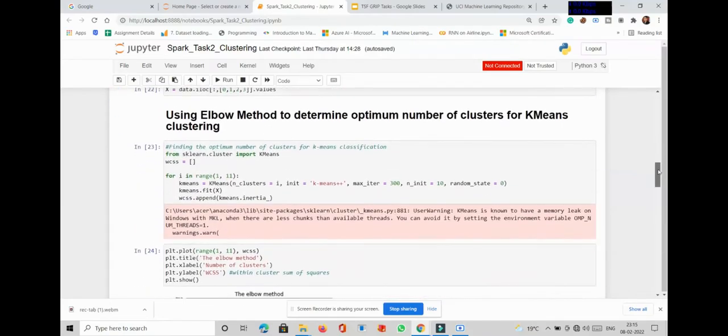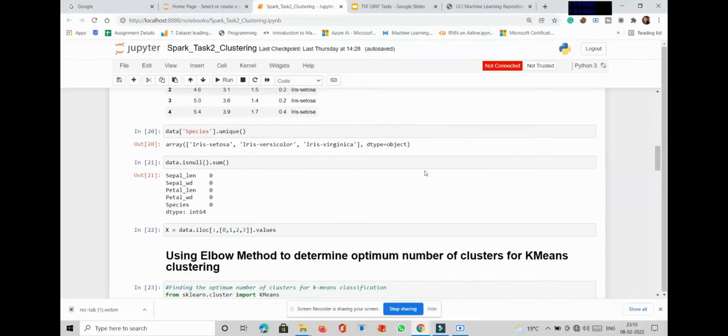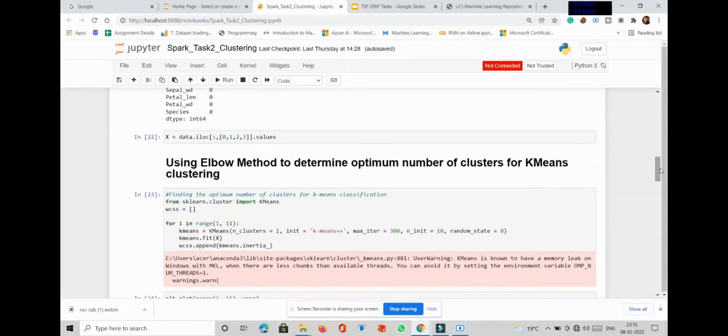These are basically the features of the dataset, or you can even say the attributes, right? After that I have used the elbow method to determine the optimum number of clusters for k-means, right? For that I have imported KMeans from sklearn.cluster. This is a clustering algorithm that I have to apply over the iris dataset. That's why I have imported KMeans.